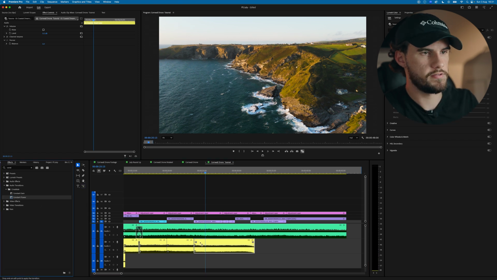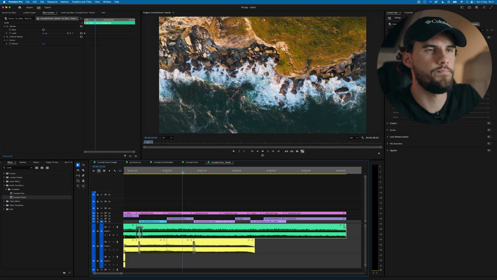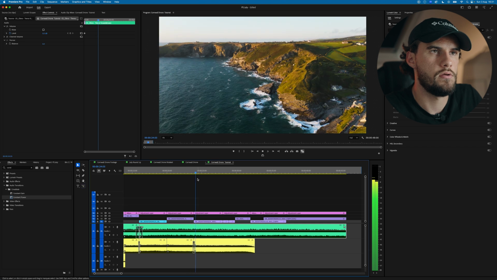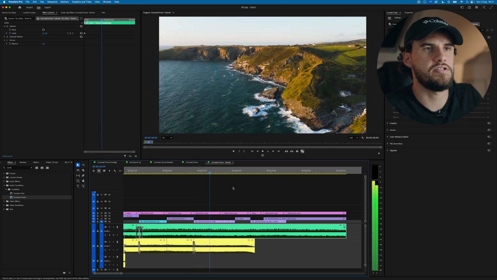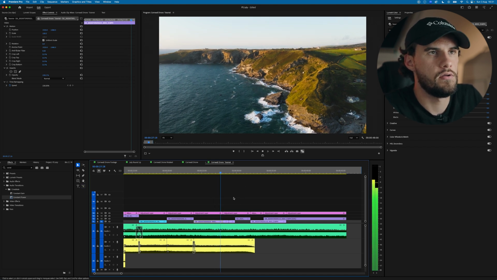I think 5 works. And again, just play around with it until it sounds right. It's not going to be an exact science. You're just trying to craft the sound with what you're seeing. I like that because I still want to hear the sound, because I can see the waves crashing on this rock. And I want to be able to hear that as well.